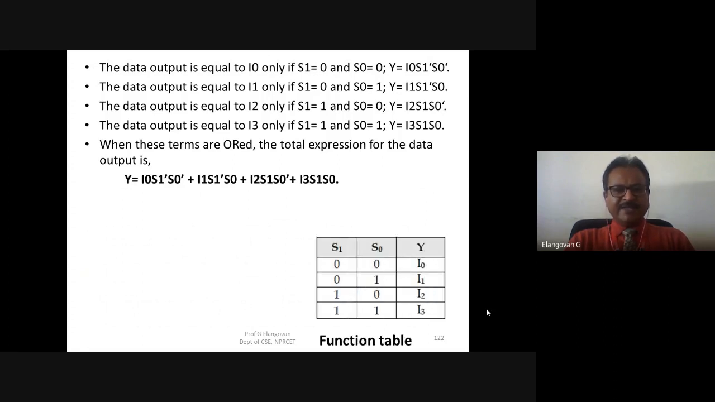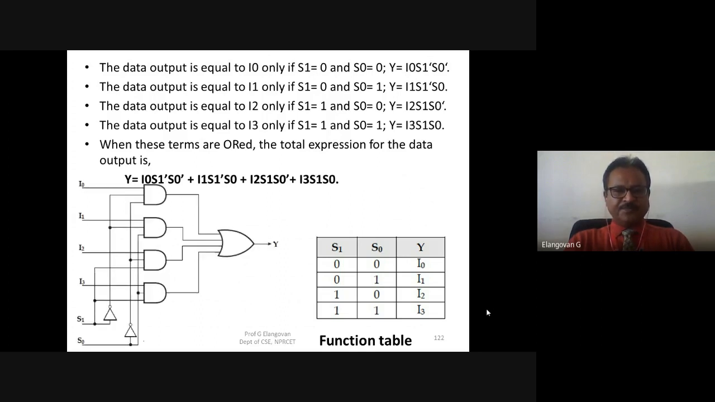The function table we can draw like this. When s1, s0 are both 0, 0, I0 will be the output. When 0, 1 is the input, I1 will be the output. When 1, 0 is the input, I2 will be the output. When the select signals are 1, 1, I3 becomes the output. The circuit can be implemented like this with the help of the function table.